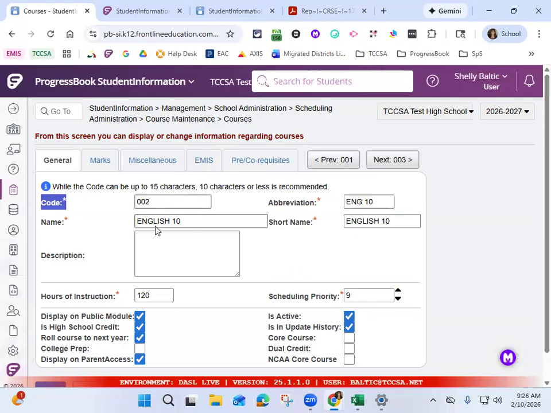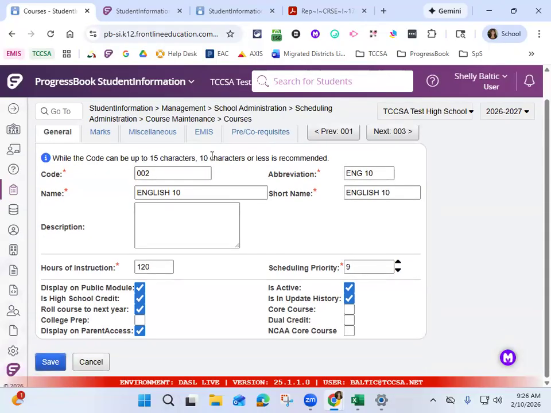Our course code can be up to 15 characters. It is suggested that it is around 8 characters. They say 10 or less, 8 is recommended because this course code also does show up in gradebook. We'll look at gradebook here in a little bit too, so you can see how these courses will show. So even though it'll allow up to 15, try to keep those codes short and sweet.